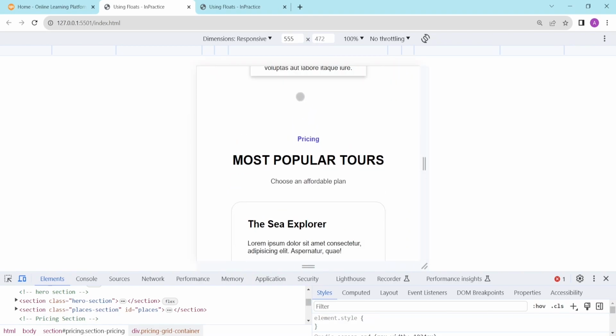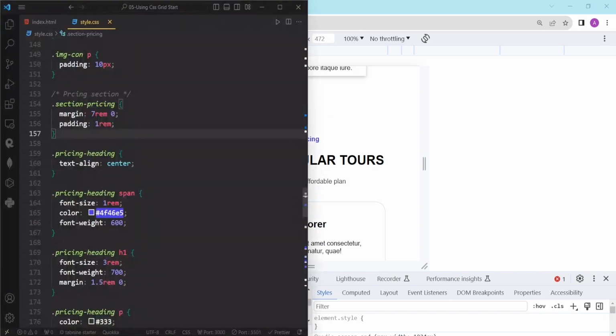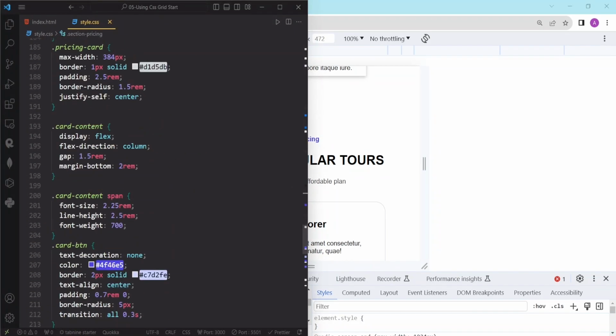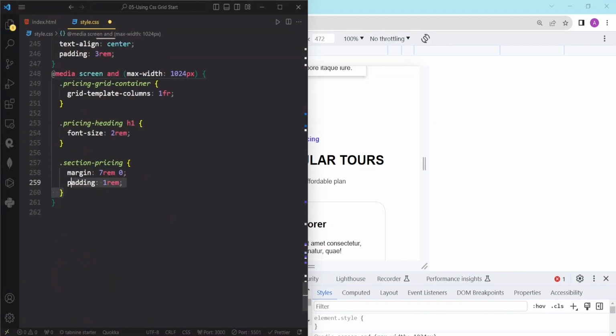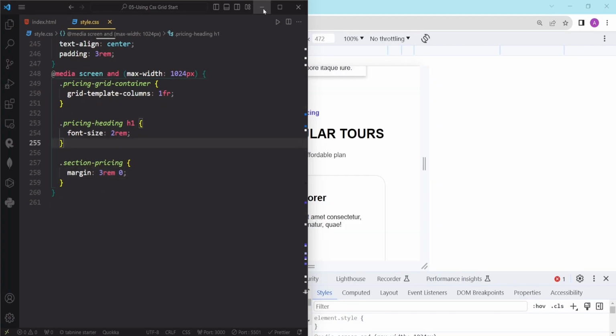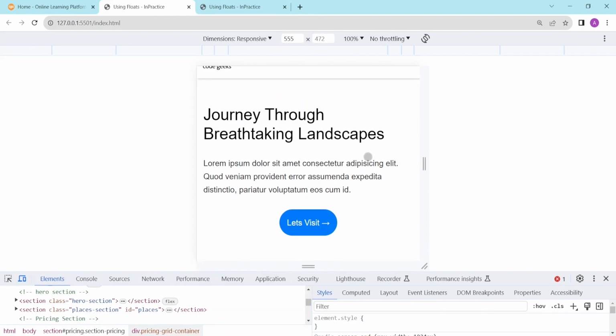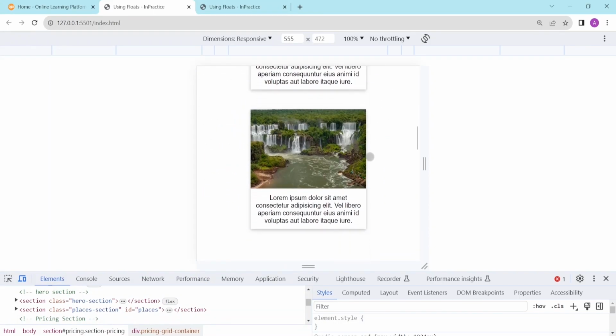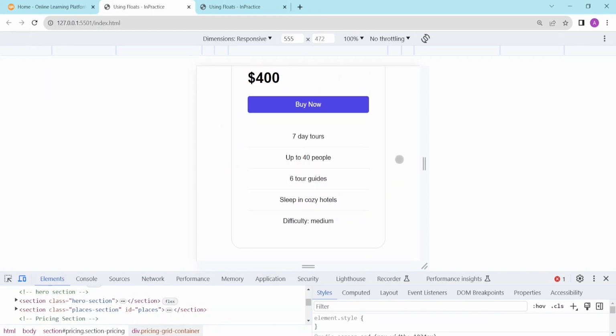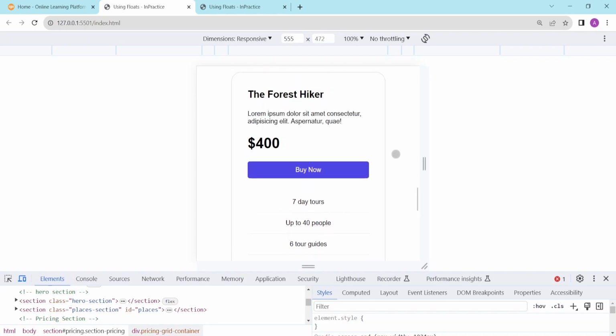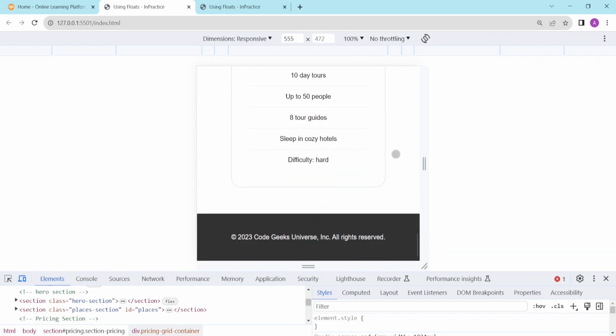And at last I just want to decrease this margin top, and now here is the selector. I am just copying its name. Now in here I just want to decrease the margin for top and bottom. And that's it. And this is the final look of our website. And with this, we successfully completed building our pricing section and this whole website.